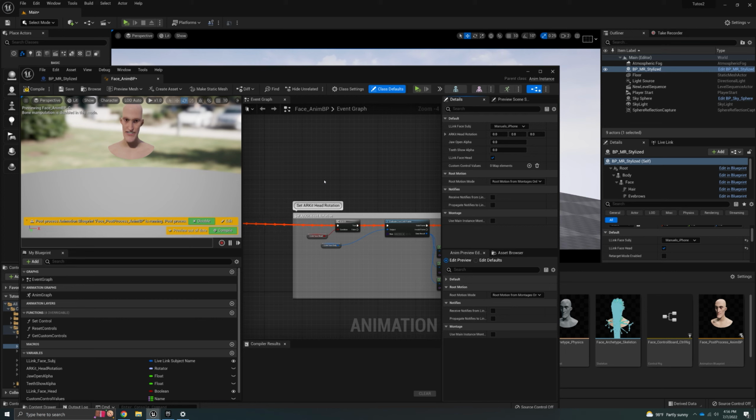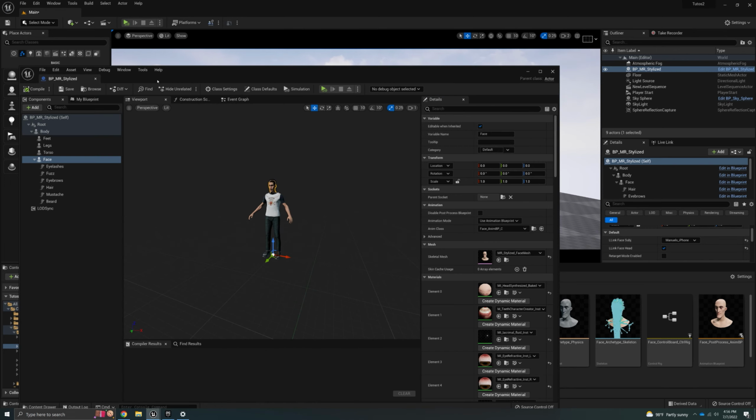Get yourself a stylized Metahuman, open Live Link Face, do head rotation, and then you have your character doing this. So I'm not gonna compile that because I'm not gonna use it, but all you have to do is compile and save like we've been doing so far.